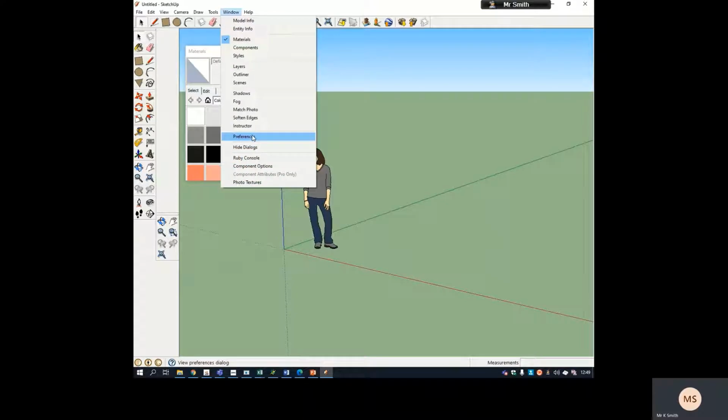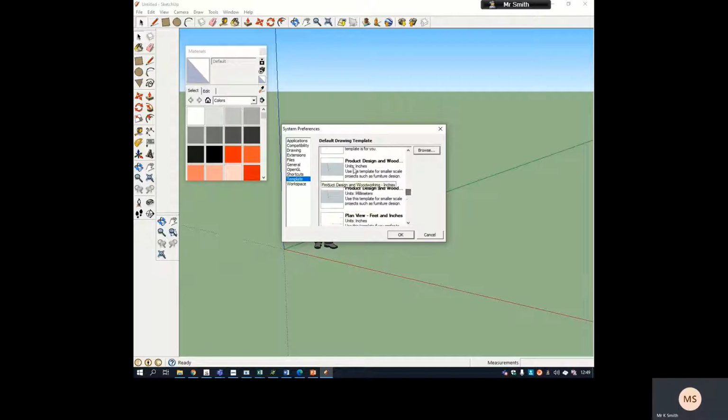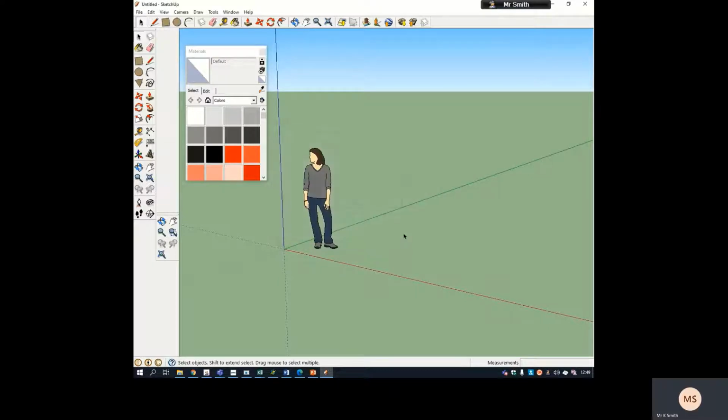So if I go to Window and Preferences, I can then see under Template, just this section here, there's a load of options. I want to find one that's millimeters if possible, so architectural millimeters, or there are some other ones. Product design would work, that's in inches, and then you've got product design which will work in millimeters. I'm going to choose that one and click OK.